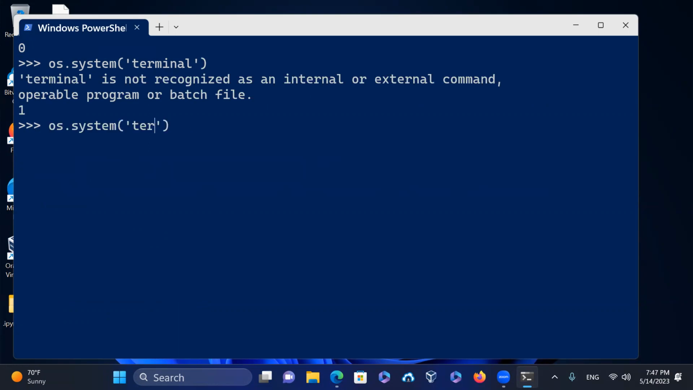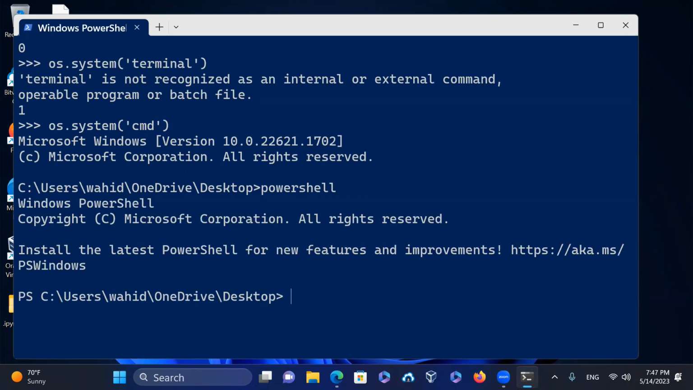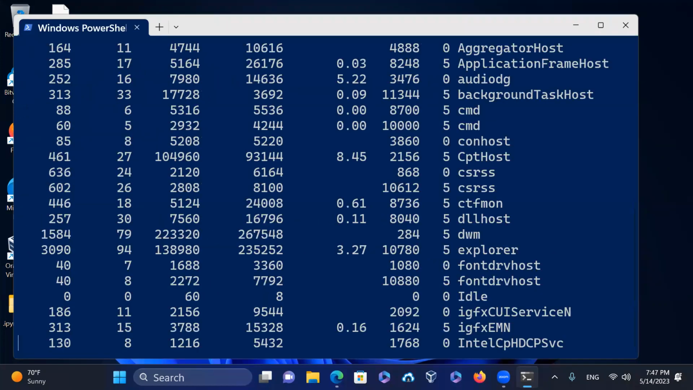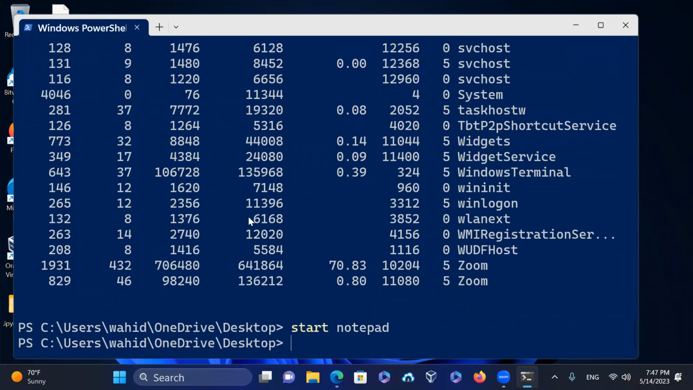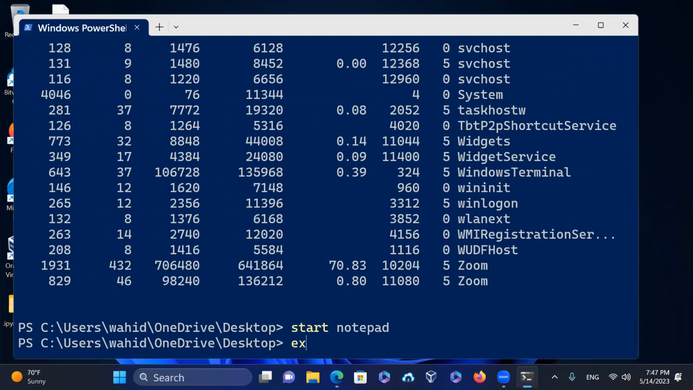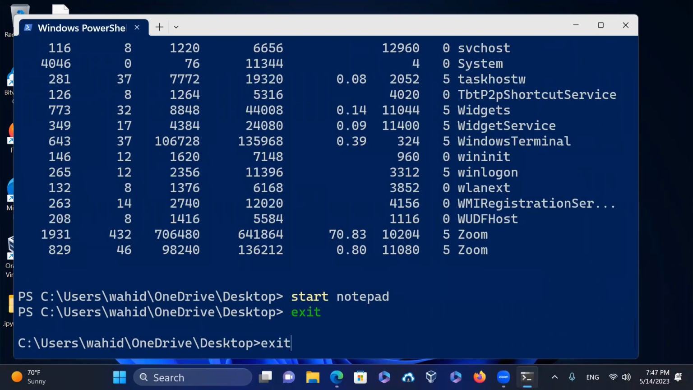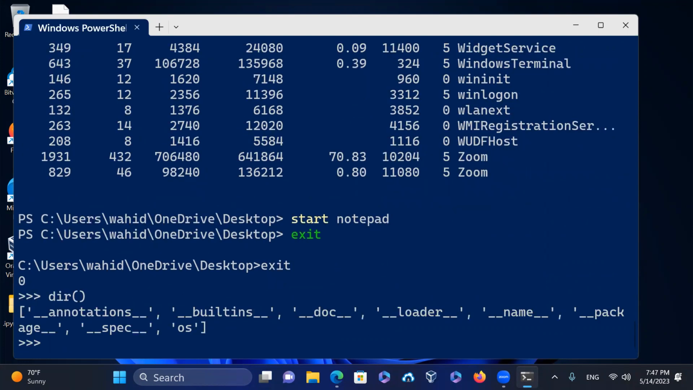And so you could open a command prompt, and then inside here you could say PowerShell and do the command that you want to do, let's say start notepad, whatever you want to do, and then just finish it, close it, and exit out of here. Now exit out of the command prompt, you're back in your Python, and then you can see that the directories are there.